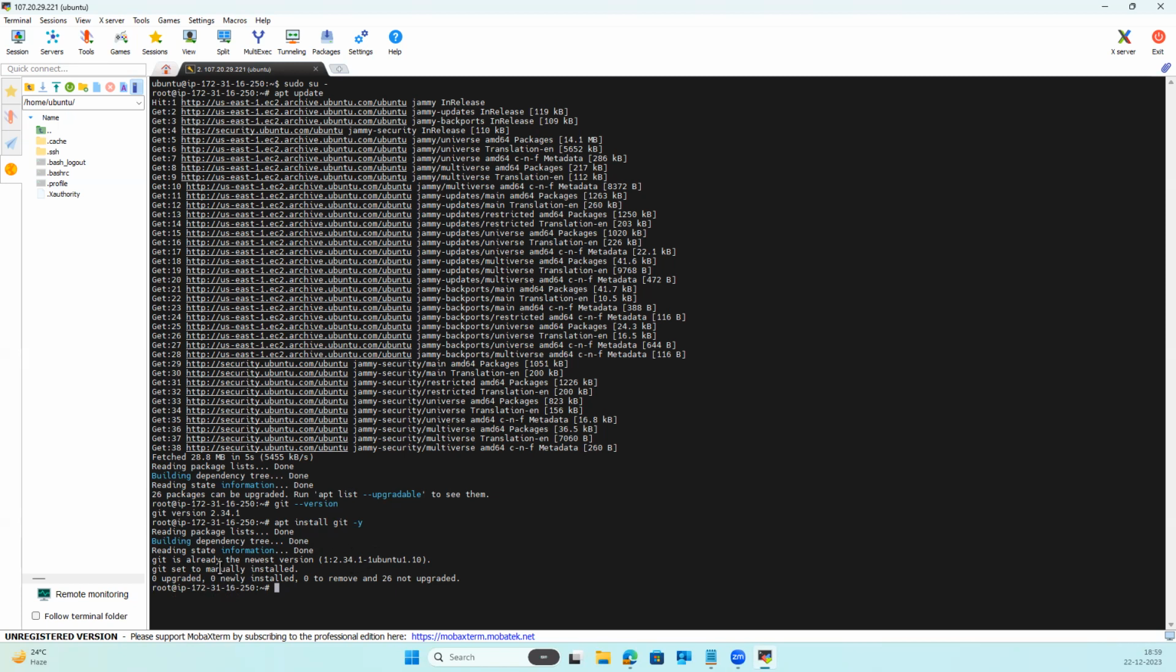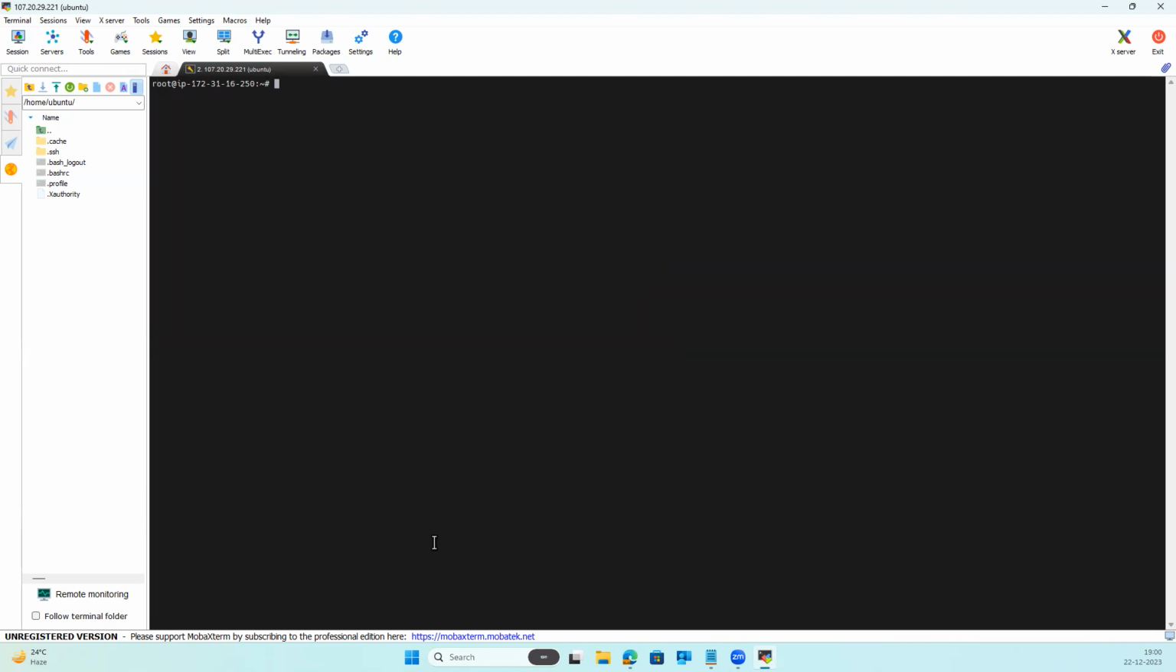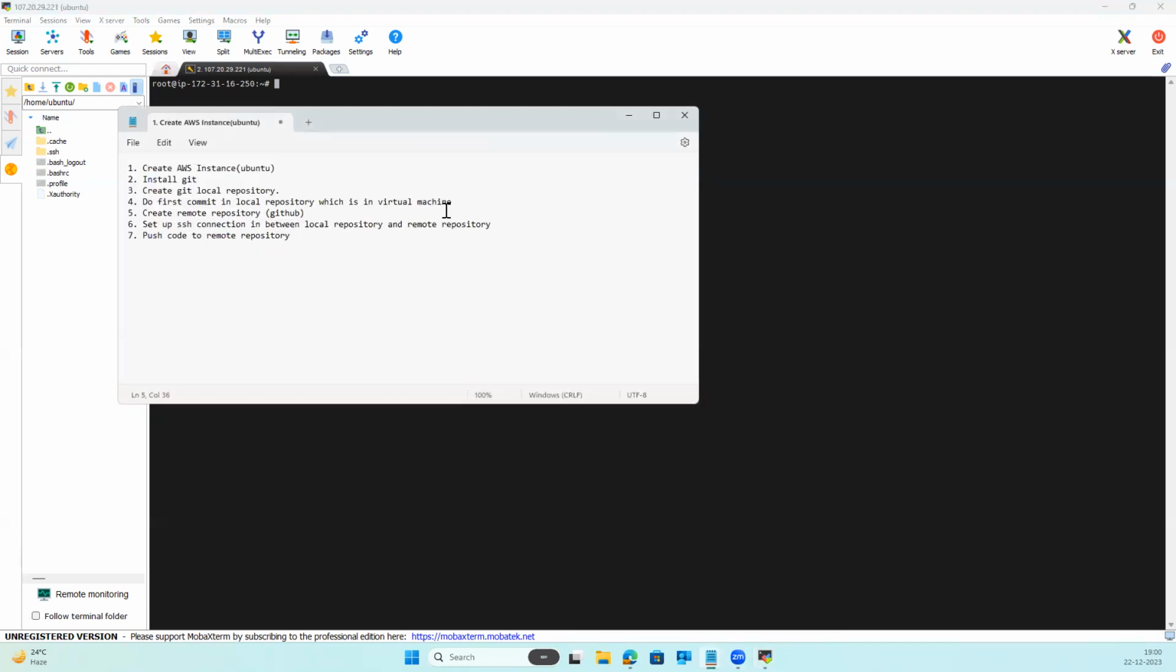Now since git is already installed, as it says git is already the newest version, it's not going to install anything. This will be the first thing. Now the next thing is to create one. So this first part is done. We have created EC2 instances. Installation of Git was already there, so we did not do anything there.